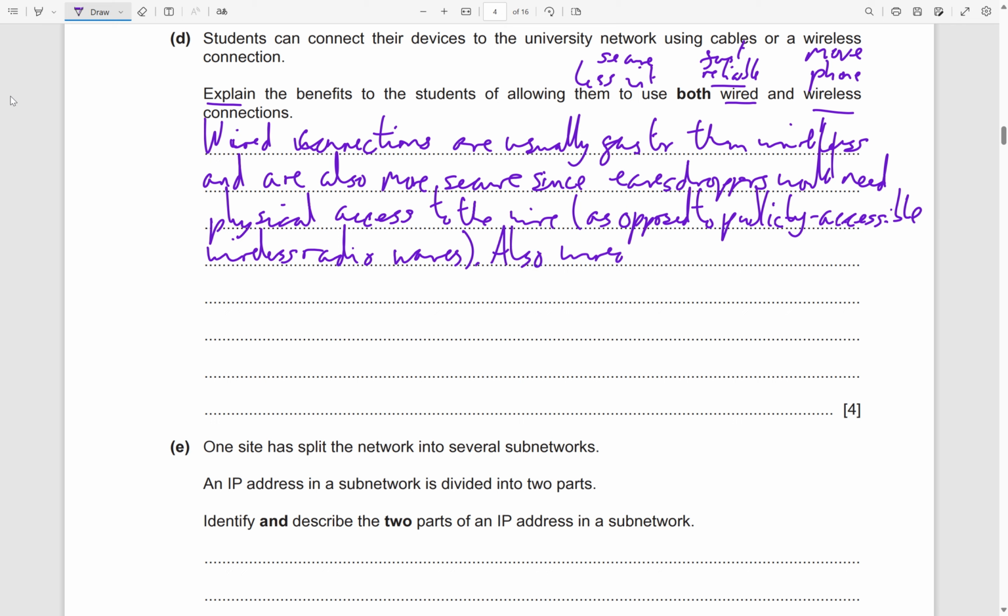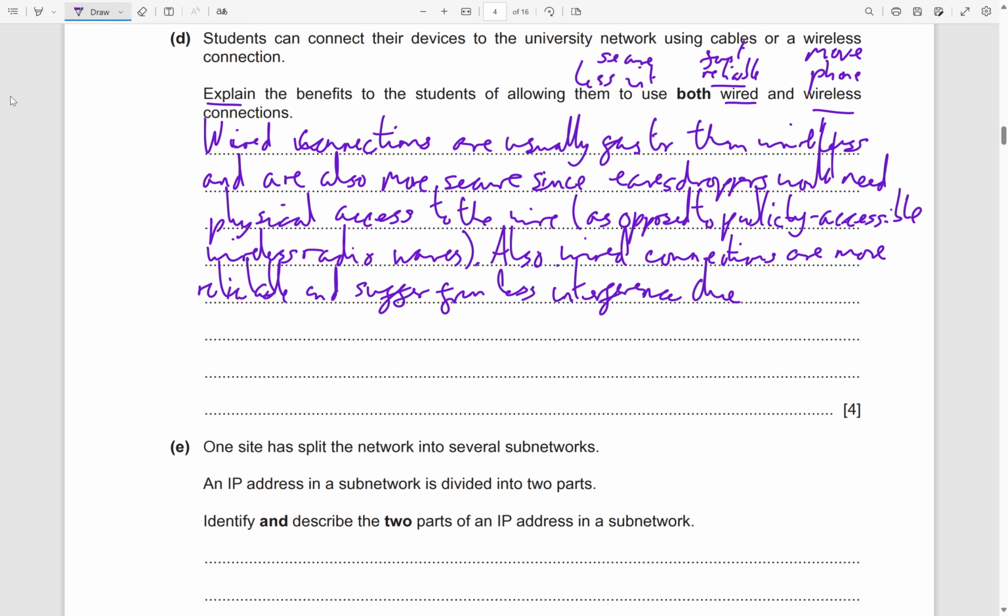Also, wired connections are more reliable and suffer from less interference, and we can say due to the dedicated wire, or the dedicated connection.